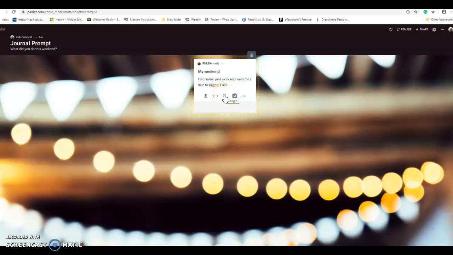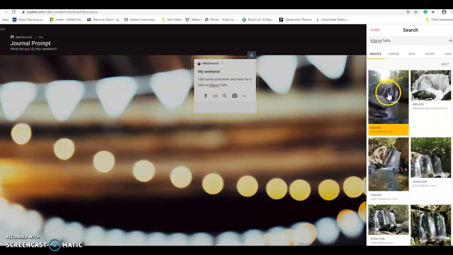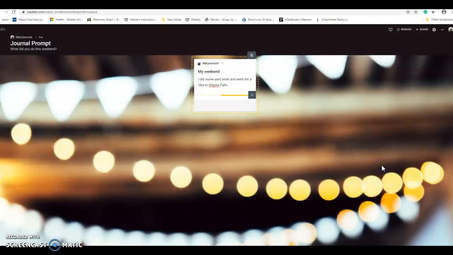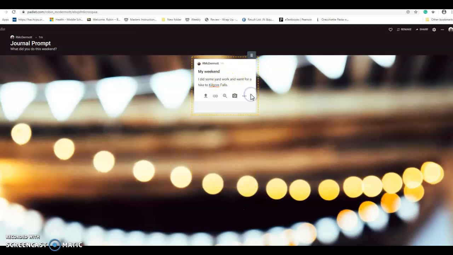This allows you to look at Google Images. Maybe I would like to look at Kilgore Falls. I don't know if they'll have pictures on there. Yep, right there. Ooh, Kilgore Falls in the winter is beautiful. If you've never been there, up here in Jarrettsville, it's really, really beautiful. It's one of the highest waterfalls in the county. So maybe I would do something like that.